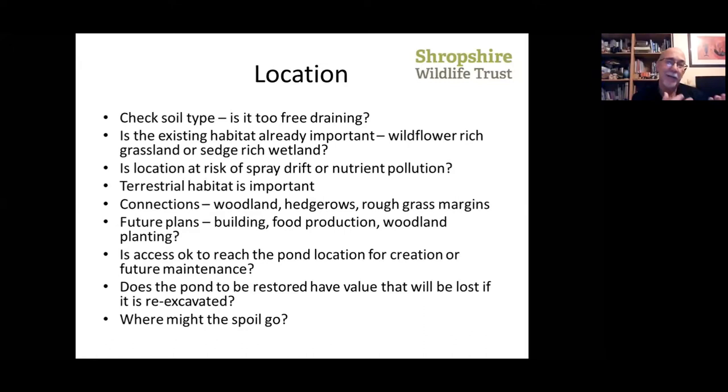Is the location at risk of spray drift or nutrient pollution? So some of you this evening will be in towns or villages within Shropshire, and agricultural spray drift may not be an issue. We lived in Kent, our garden backed onto a large arable field, and spray drift was an issue. We used to have to drag the children back inside the house when we could see that they were spraying, to avoid them being exposed to pesticides. They were pests anyway, but we didn't want them to be eradicated by an unfortunate pollution incident.